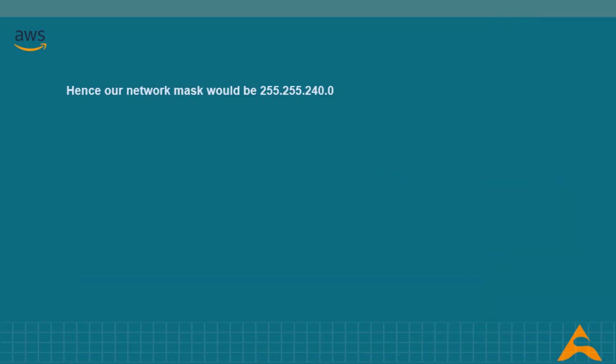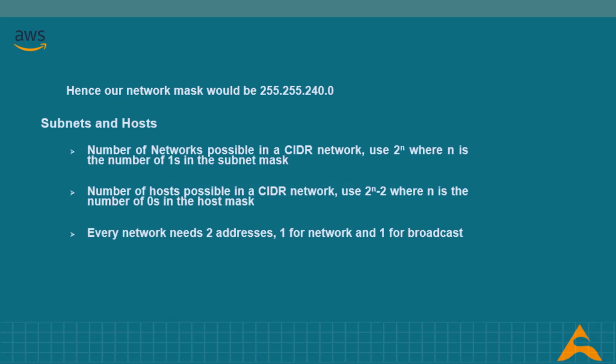Further, we need to calculate subnets and hosts. Based on the CIDR block, let's say we need to calculate the number of subnets and hosts possible. We can do this with the following equations. For the number of networks possible in a CIDR network, we use 2 to the power n, where n is the number of ones in the subnet mask. For the number of hosts possible in a CIDR network, we use 2 to the power n minus 2, where n is the number of zeros in the host mask. Every network needs 2 addresses, one for the network and one for broadcast.